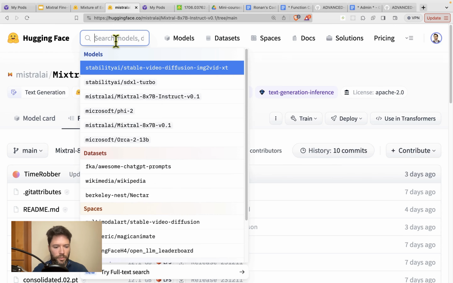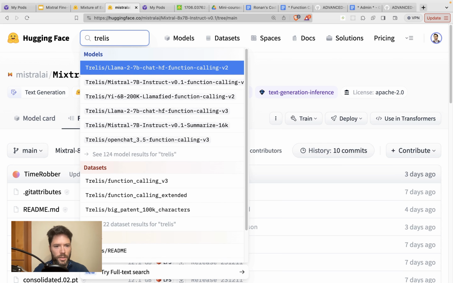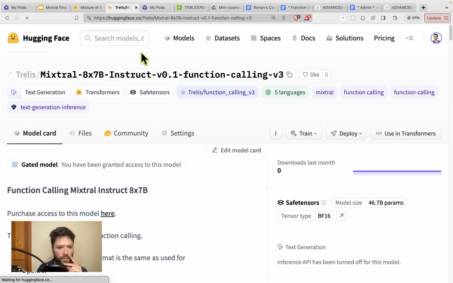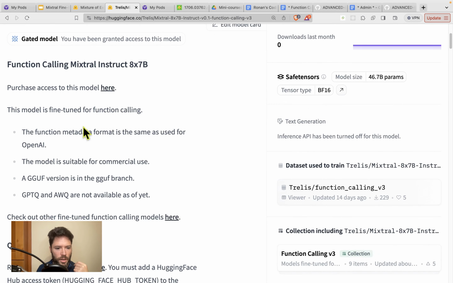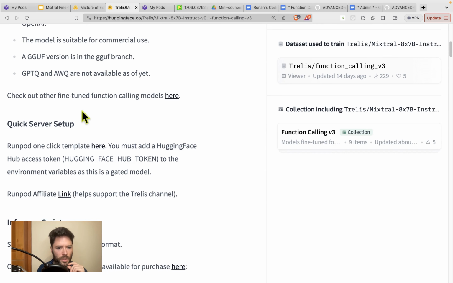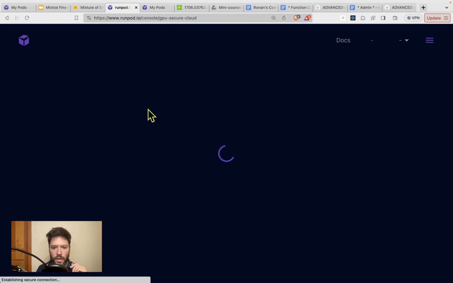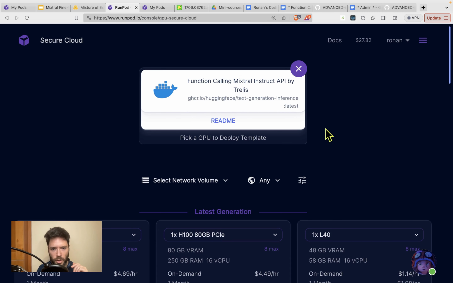Okay, there's one more inference I want to show you, and that's the Trellis Mixtral function calling model that's available on Hugging Face. It's a gated repo and you can purchase access. It includes a one-click template. So if I just scroll down here and click on that one-click template, I'll see the function calling model pop up.